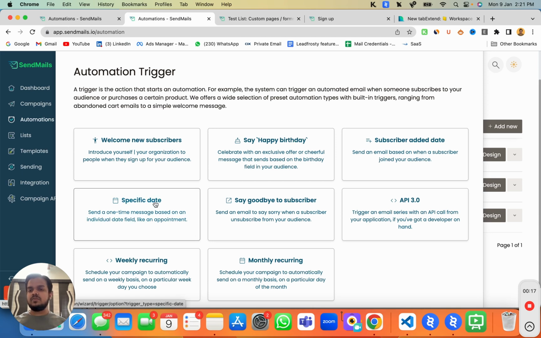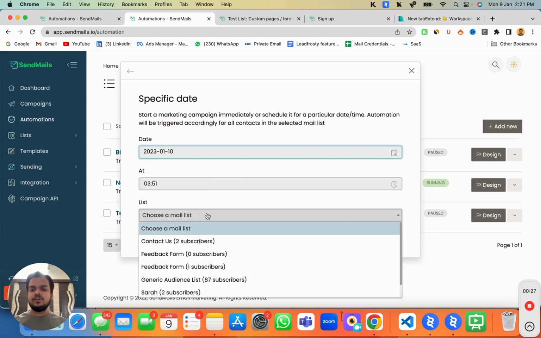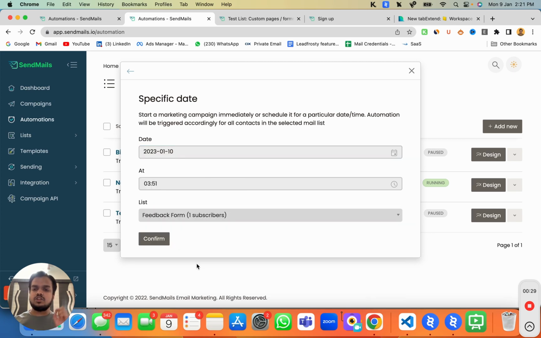Number one is a very simple thing, specific date. So let's say you have your event planned on a very specific date, you can choose that date from here. And then you can choose the mailing list to whom you want to send the emails. That's the one option you are getting over here.